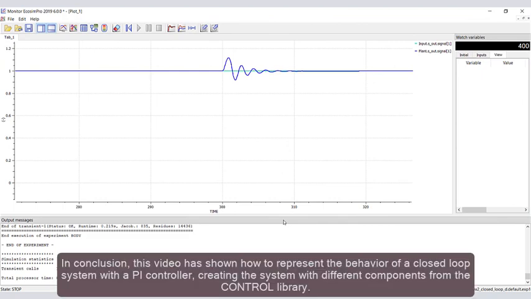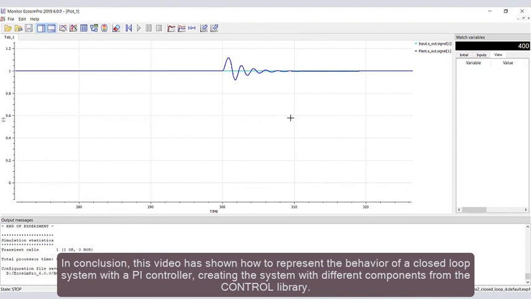In conclusion, this video has shown how to represent the behavior of a closed-loop system with a PI controller, creating the system with different components from the control library.